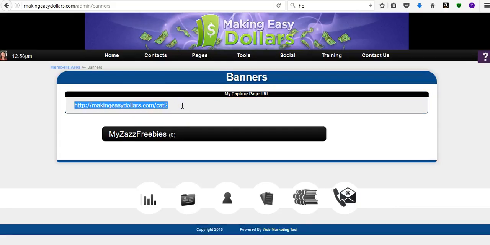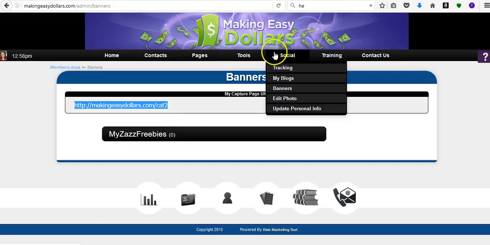And this link actually goes back to your primary page and whatever capture page you've chosen to be your primary. If you're using your primary and you're testing with a bunch of different capture pages, just remember that you'll have to do a separate domain name or IBO link for that particular page to see how that is working for you. This is where you can edit your photo, and you can also edit and update your personal information here.